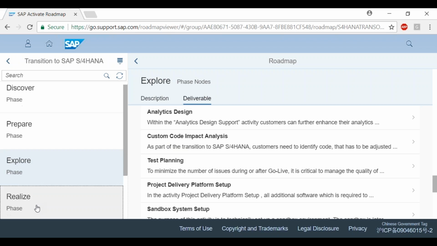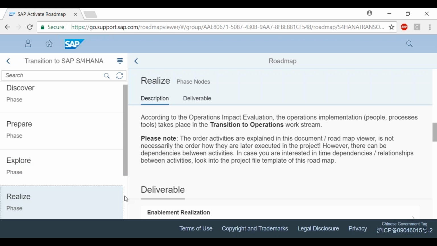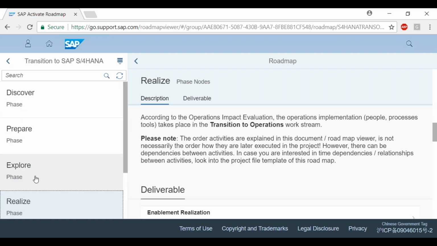Okay, so just go through this. Realize is actually when you start doing the configuration and performing the developments, and finally you deploy and you run. So it will tell you all the steps that you need to take with description. When you see the realize, deploy and run, you'll not find much of changes compared to the ASAP methodology, but most of the changes you'll find in this explore phase, because the way in which you are conducting this business blueprinting is different compared to ASAP.